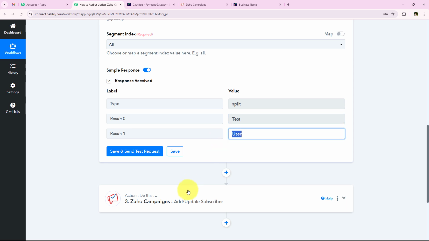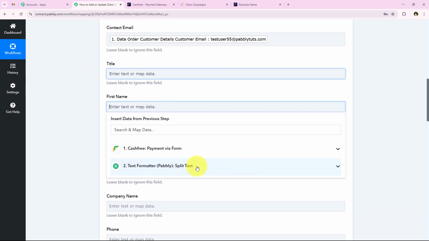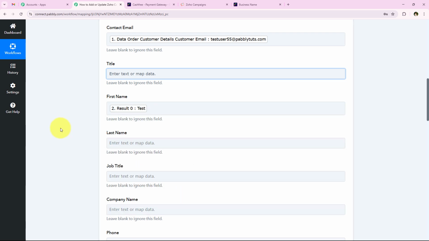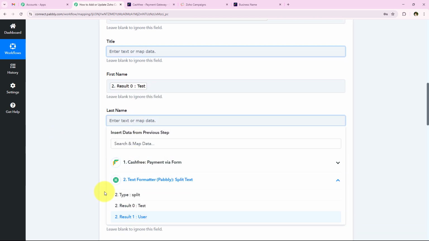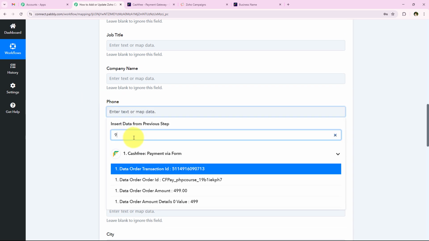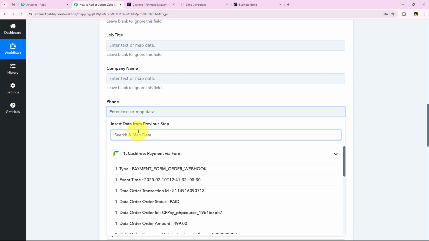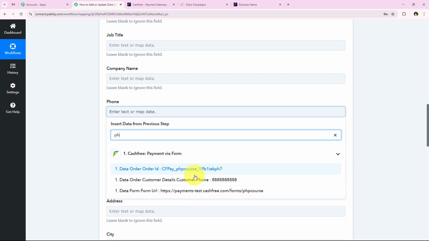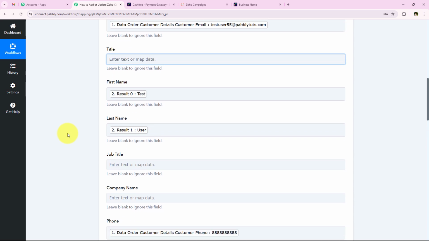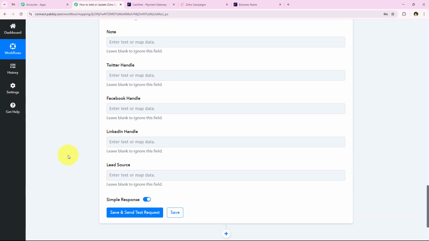And now we're going to map this same right over here in our Zoho Campaigns step. So I'm just going to map the first name from the response of my Text Formatter by Pabbly result. And the same we're going to do with the last name too. We're going to move on forward and map the phone number too. So I'm just going to look for phone number in the previous response right over here in my Cashfree and map the phone number. And after mapping all of the details which I wanted to or which were required, we are going to move on forward and click on save and send test request.